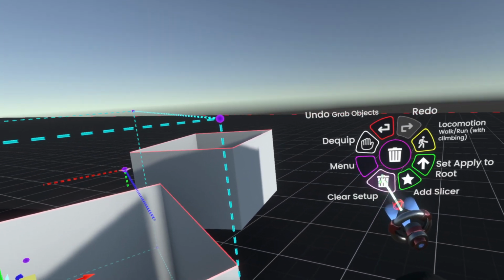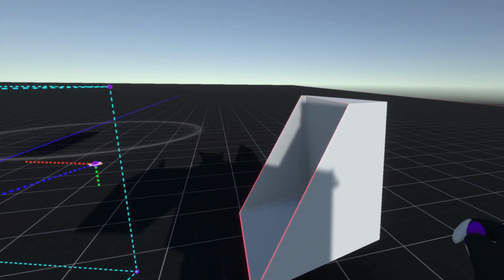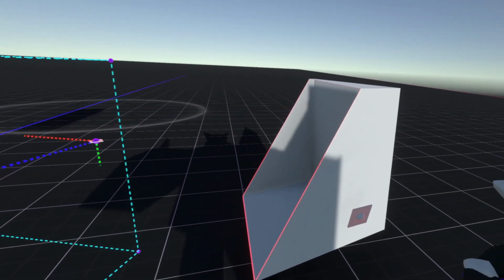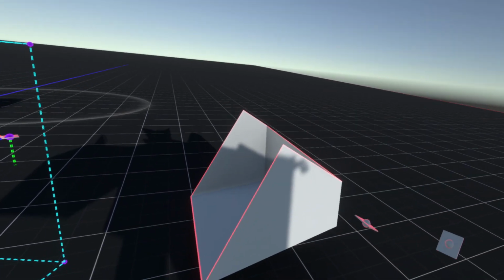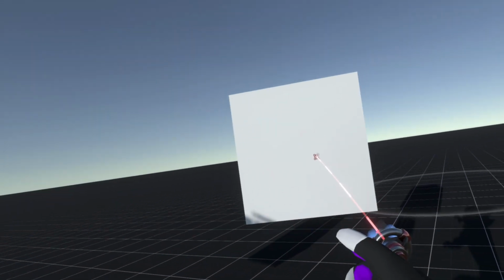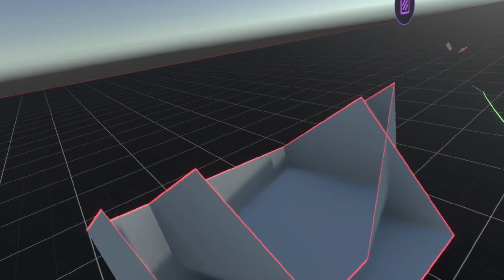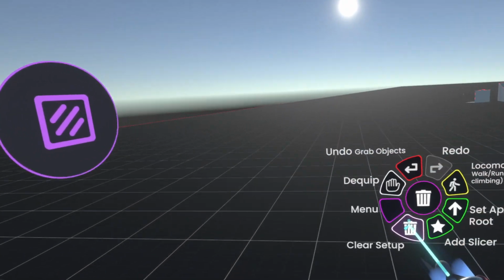If we, however, click clear setup and then click this box again, it'll generate a new slicer. And if we click add slicers, it'll generate another slicer. And now this is our setup. If we want to set up the same setup for this box, we just click it and move it over here so it's visible. And yeah, that's pretty much it.